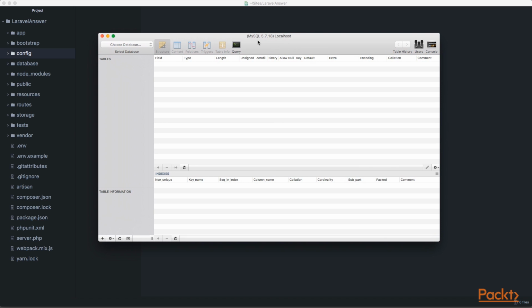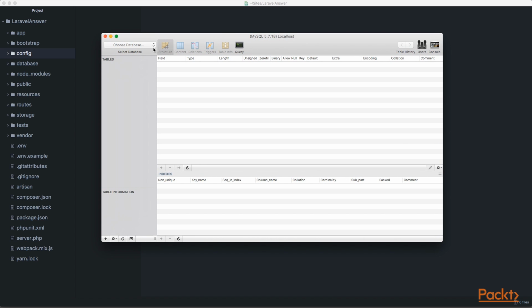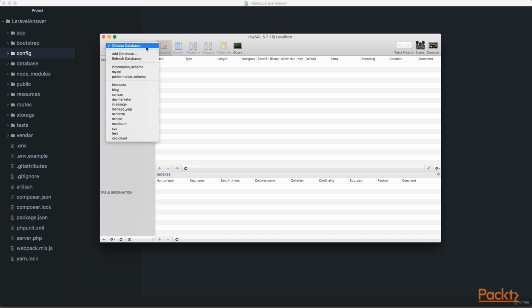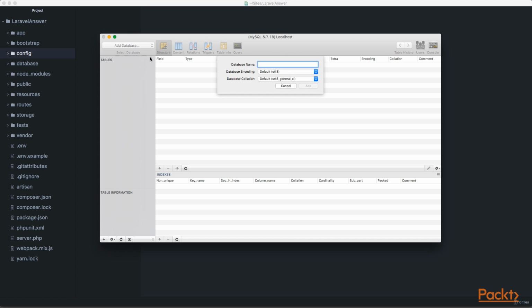Okay, now inside of MySQL here, we need to create a new database. Inside of Sequel Pro, the way we do that is we can come up here to this column and we can click Add Database. This is going to create an empty database. Here we give the database a name. I'm going to call this Laravel Answers because that is the name of our project. So that's the name of the database that we're going to create.